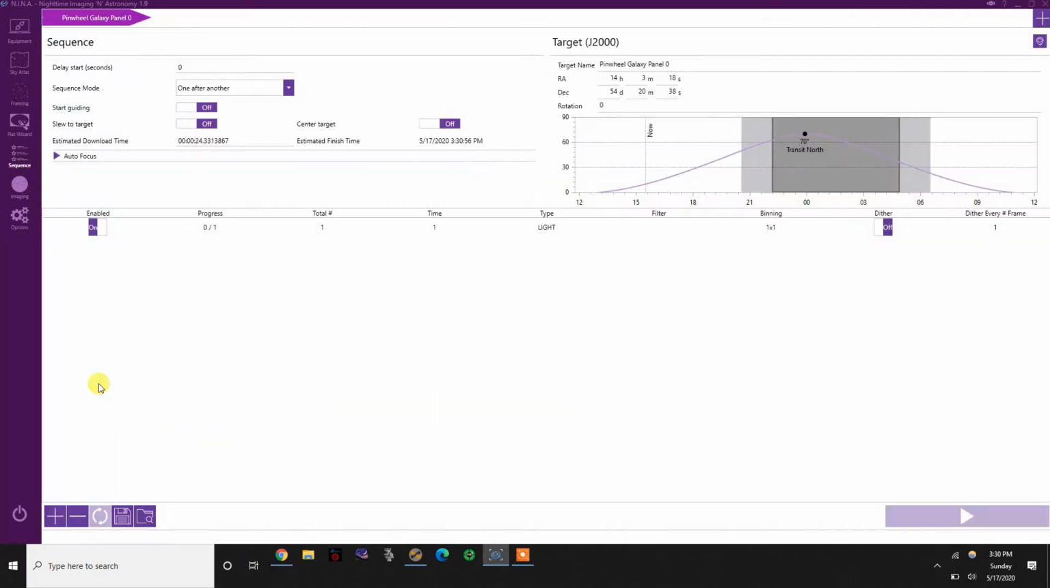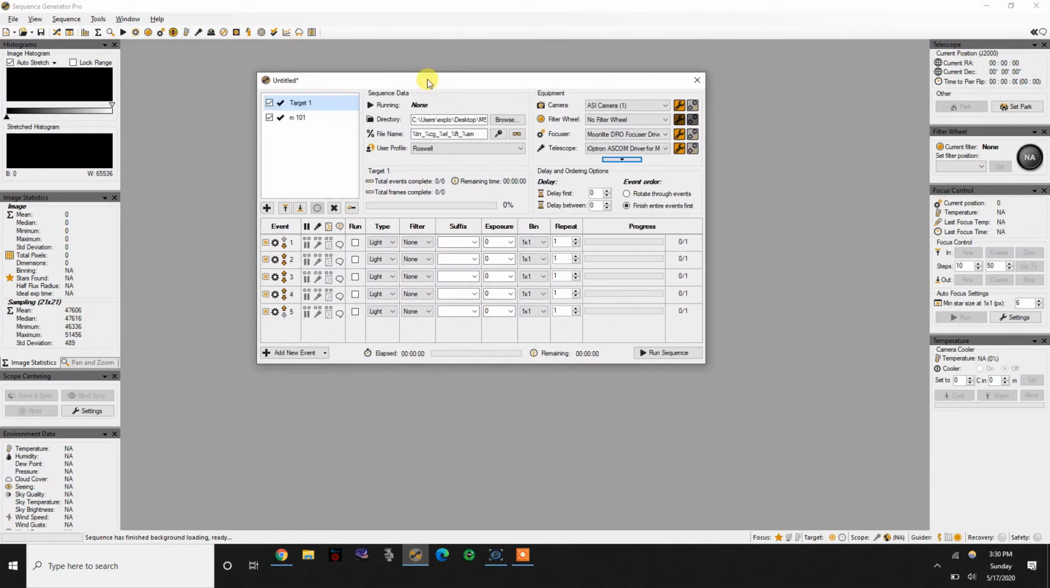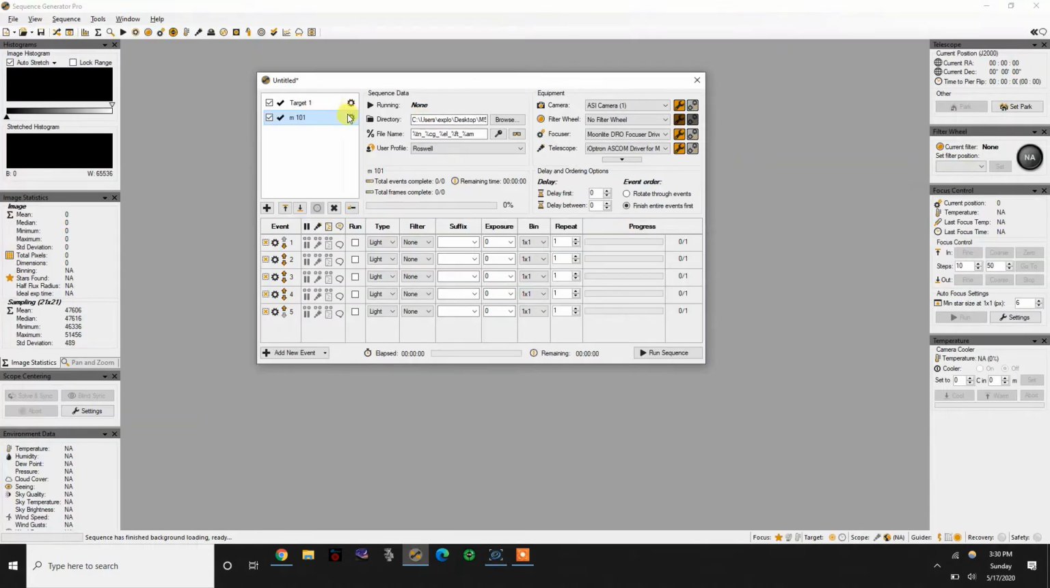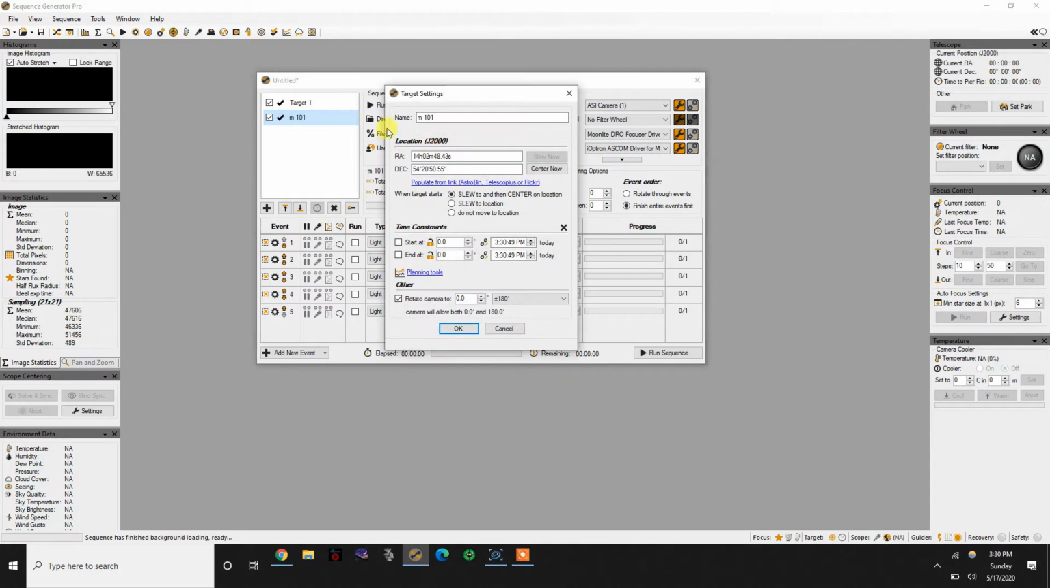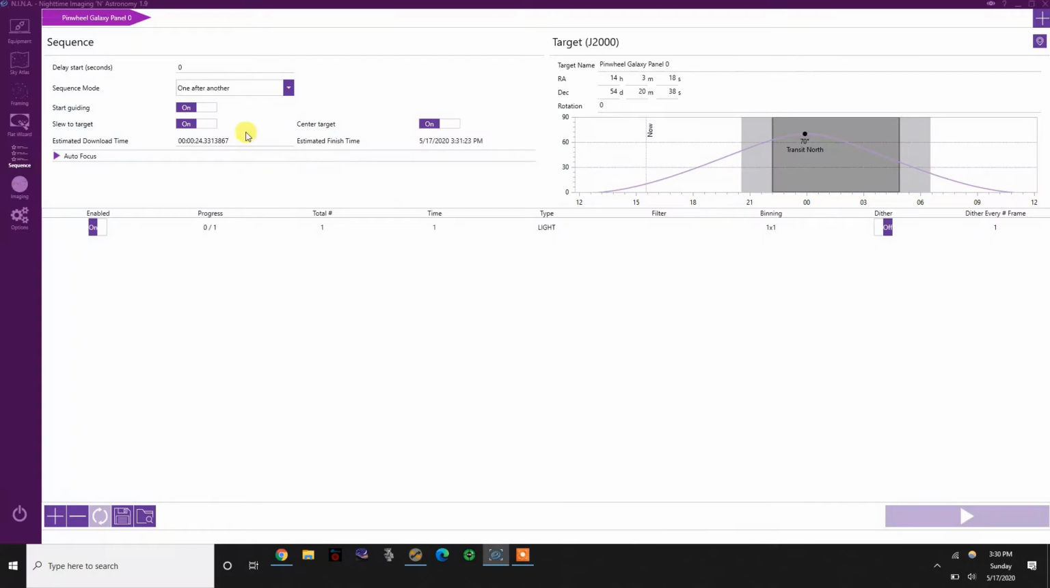Okay, so replace the sequence target. Here's where we're at. Right now, we're both on the same page, which is going to be M101, and we are at M101. Now, a couple of things. Start guiding, click that on, slew to target, center target. These are basically all the same things that you're getting right there. Slew and center, and then of course I got to uncheck rotate on this, otherwise it gives me false information. Other than that, it's exactly the same.